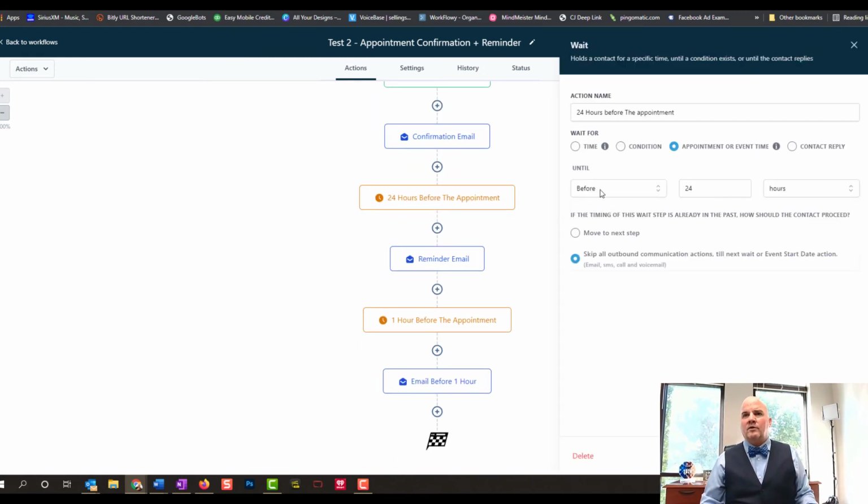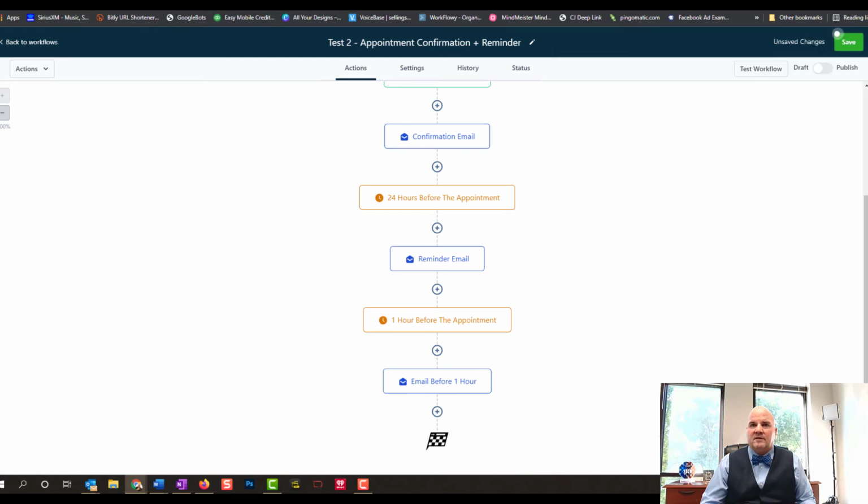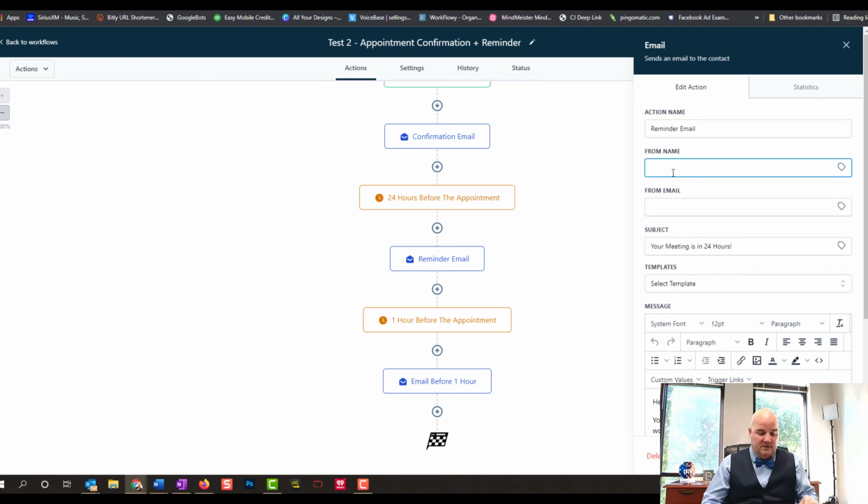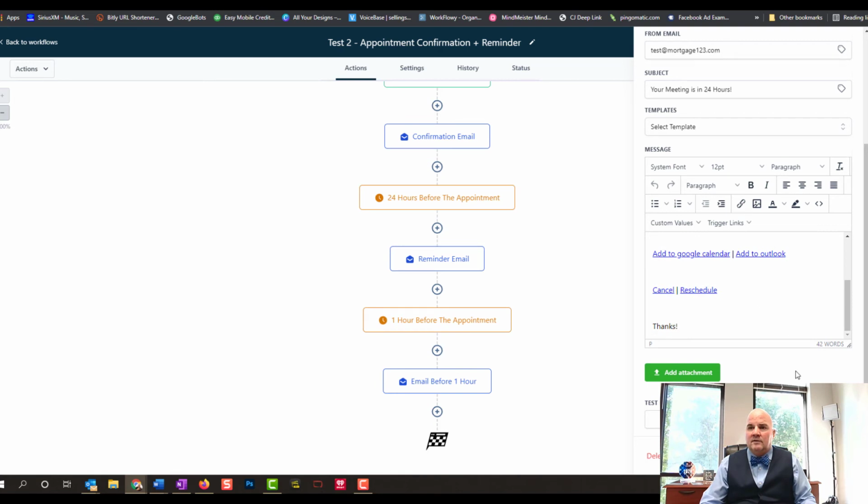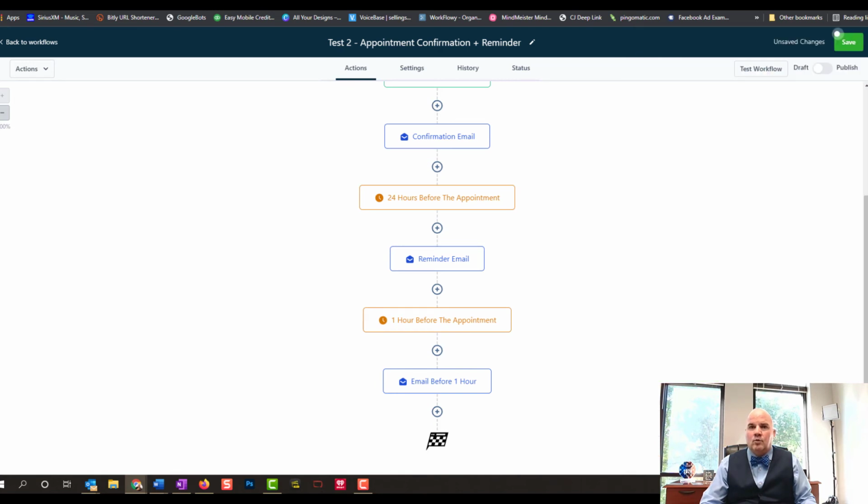Now we're going to put a 24-hour wait. So this is a wait time. You see this up here. And we're going to do appointment on event time, 24 hours before. So it knows what time the appointment is, and it's going to send out a confirmation email 24 hours before. And that email may look similar to this, and we can do Mortgage 123, and we can just put from meeting in 24 hours with Mortgage 123. And you can see, you can edit this just by clicking anywhere in there.